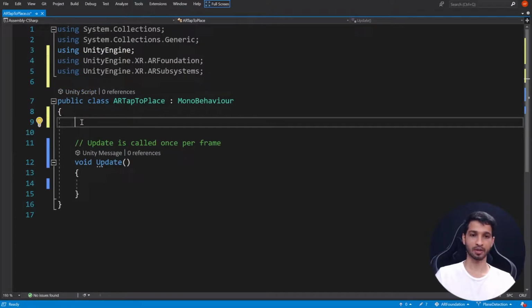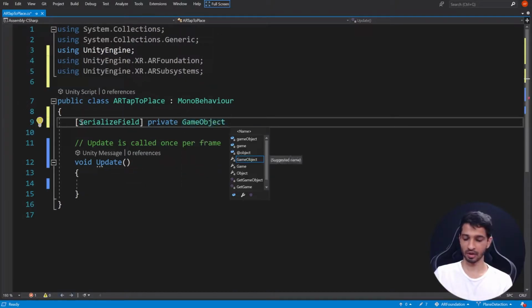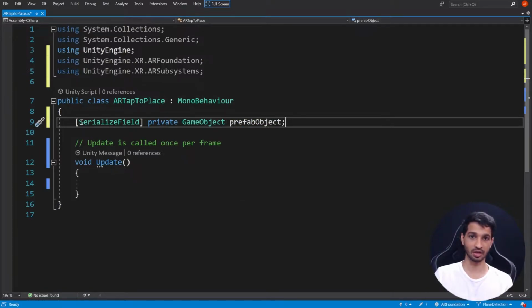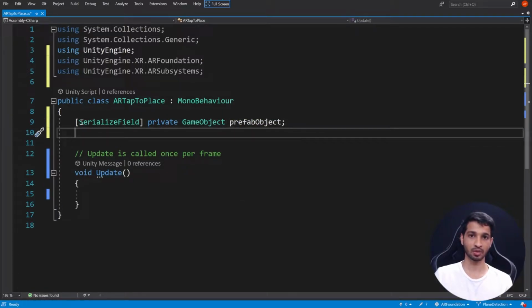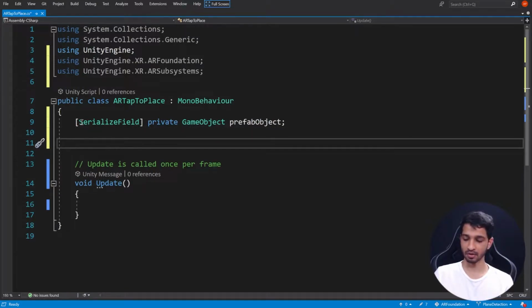Alright, now let us get rid of this start method here, and we'll write the variables that are required for the script. Now the first variable that we need is something that can store the game object that has to be instantiated. So that is going to be a SerializeField, so that we can expose this parameter in the Unity editor. Private GameObject, and we'll call it prefabObject. So this is the object that has to be instantiated, and we need a variable that can store the instantiated object itself. So for that, we'll write private GameObject, and we'll call it spawnedObject.